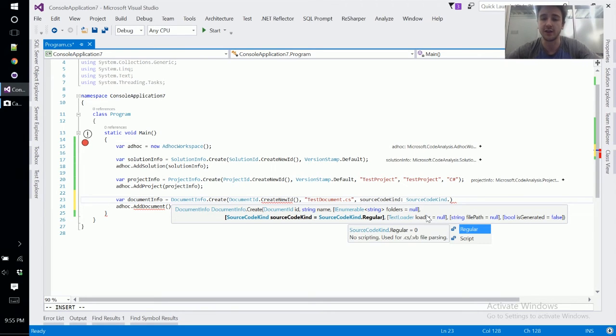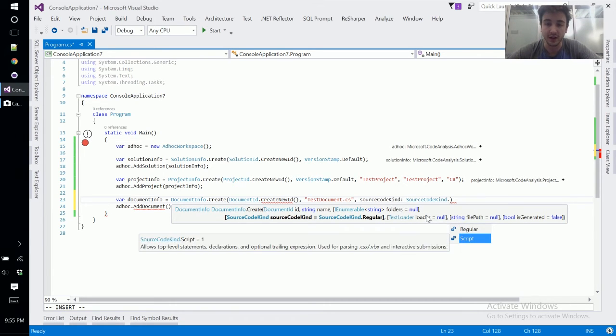Yeah, so you could either have a regular document, or if you wanted to make those CSX or VBX scriptable files, I haven't played around with those very much at all, but it looks like you would be able to define that here. That would probably change the way the parsing logic works in C#, because now you can have statements at the top level, not inside a class or a method. That's probably what that's doing.